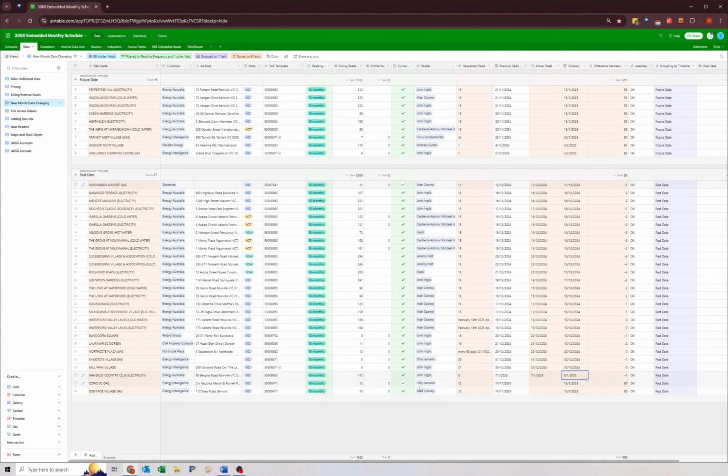It can be very easy to flick it over, and then before you know it, you've messed up and you can't find it in your list, and then it doesn't get read. So just be careful of those ones when you've got these blankies here.